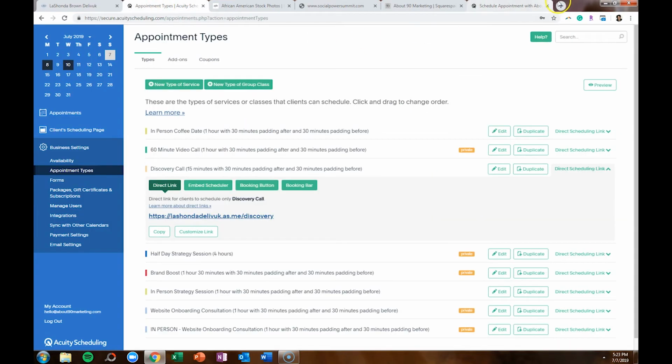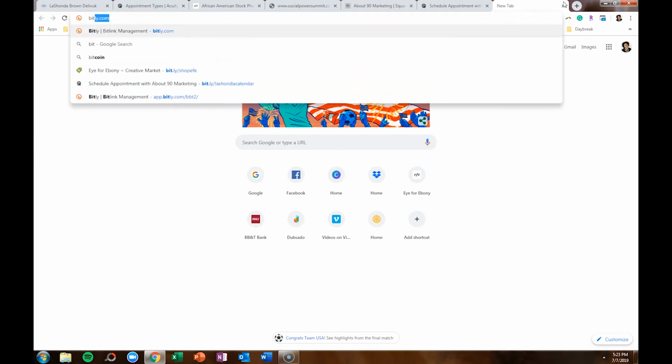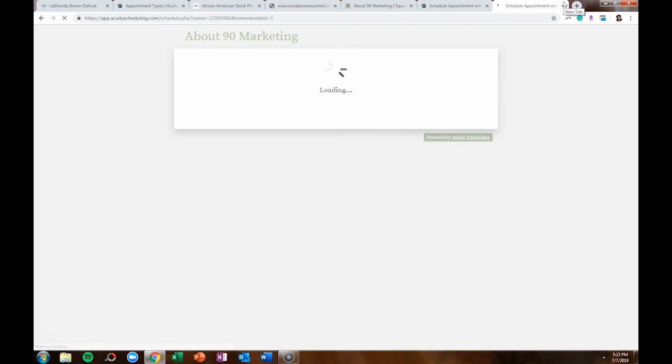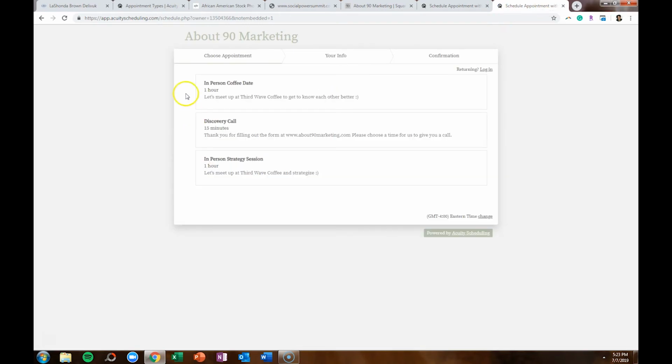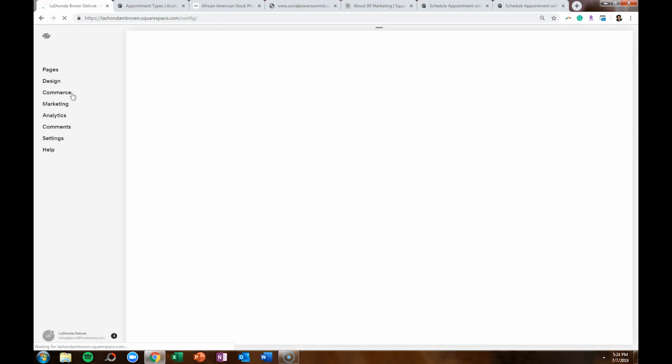So in the past, what I've been using to redirect traffic to my entire calendar is bit.ly/LaShonda calendar. But instead, we're going to take that and we're going to make a redirect within LaShondaBrown.com. So again, we're going to hit the Escape key to go into the back end of the Squarespace site.